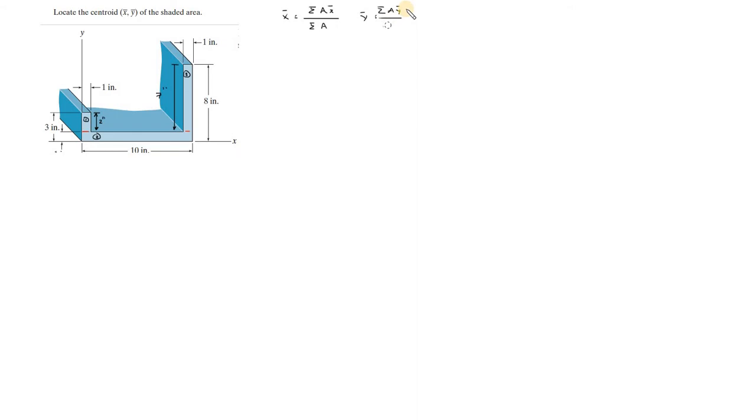Let's write that a little bit more clear. Summation of A. So I like to build my table. I call this my section, my area in inches squared, the x bar for each section, which is in inches, and then I like to multiply my area times my x, and have my y bar, which is also in inches. This is in inches cubed, and my A y bar, which is also inches cubed.